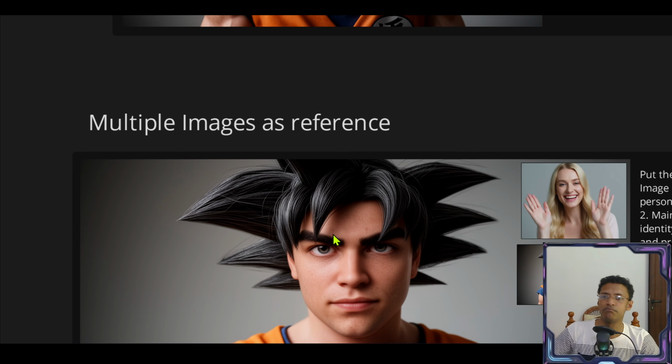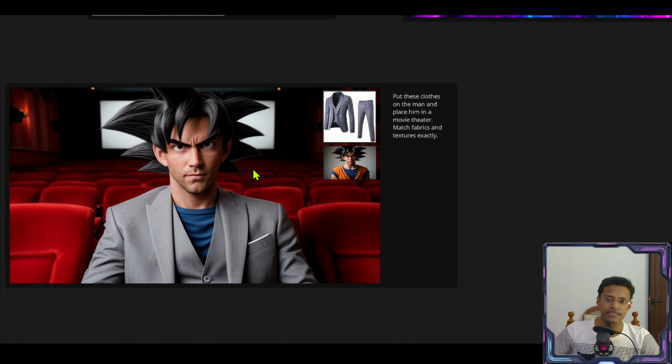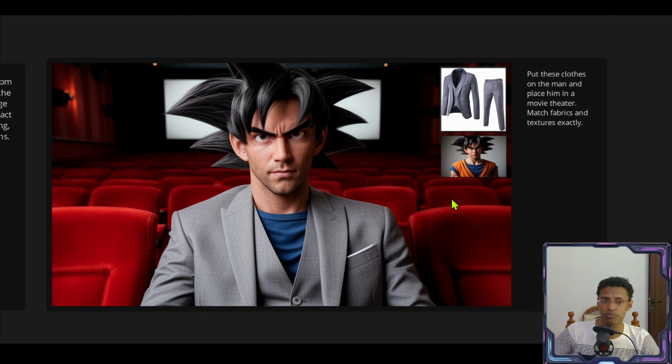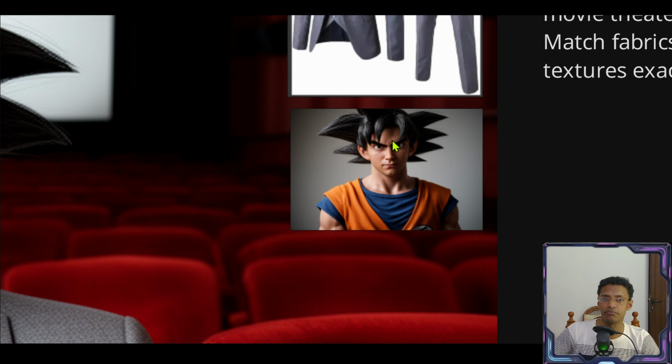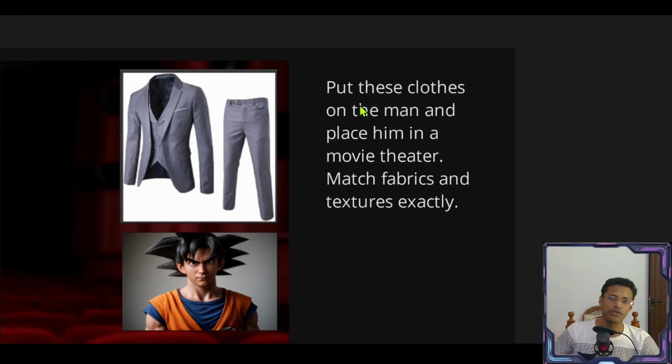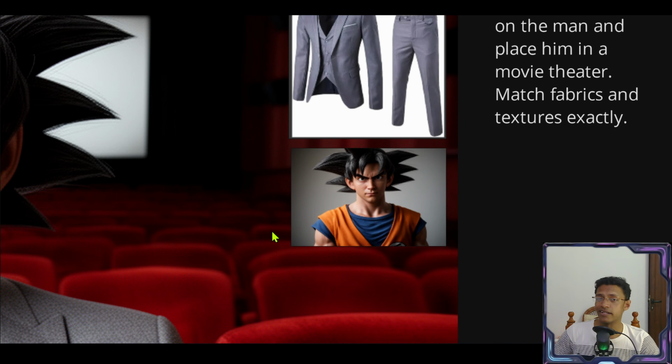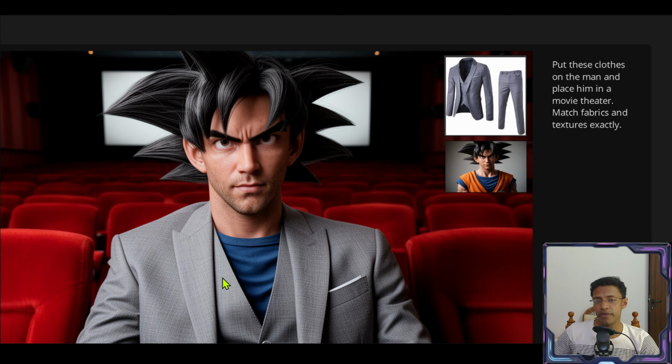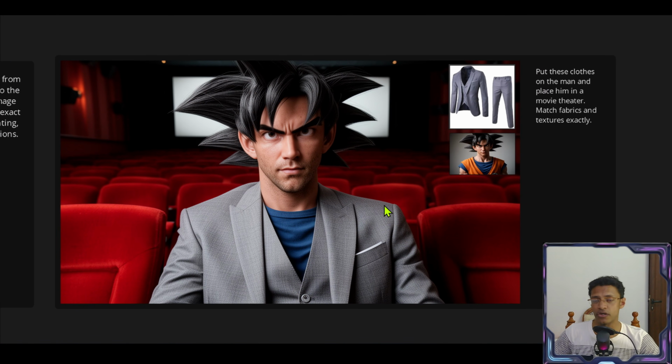Let's talk about the multi-image reference. And here's an example. I have the same character from before. So this is the realistic version of Goku. And then I have a 3-piece suit in here. The prompt is: put these clothes on the man, place the man inside a movie theater, and match the fabric and texture exactly.